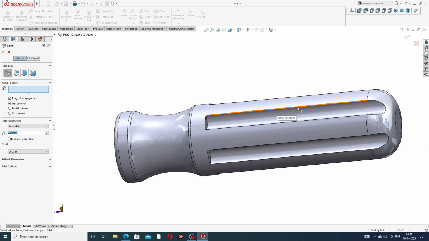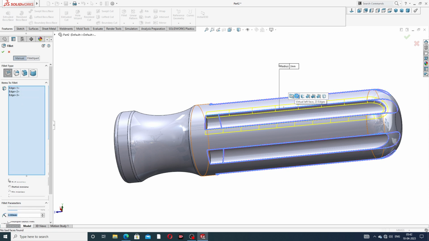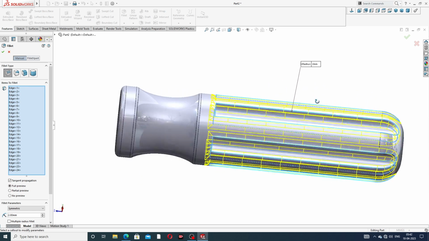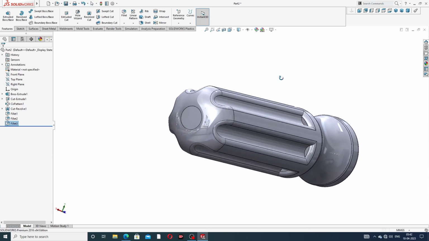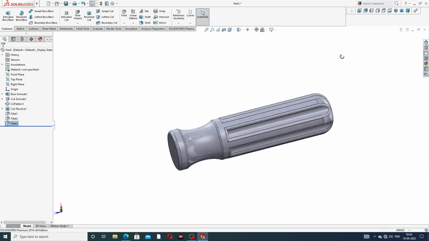Okay, select this point, this is perfect, and click OK. This is very nice looking here, and click OK. Okay, all is done at one time, the fillet is used here.